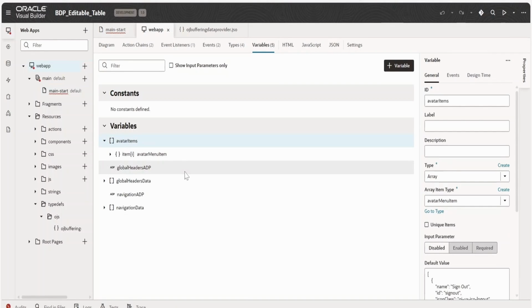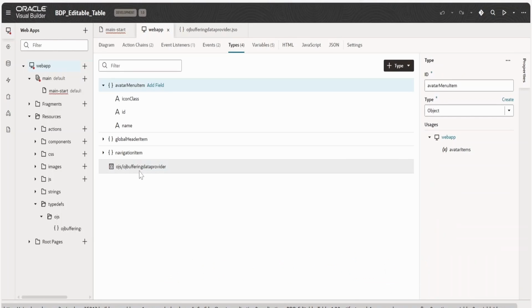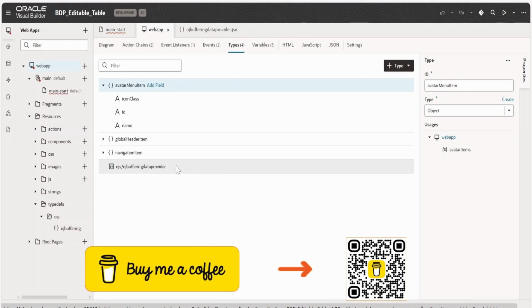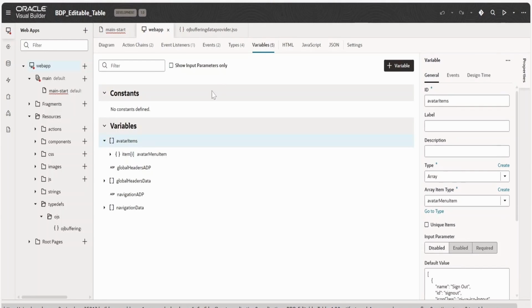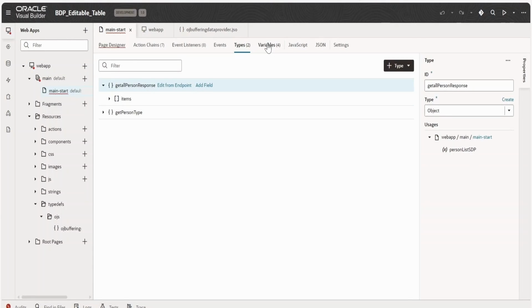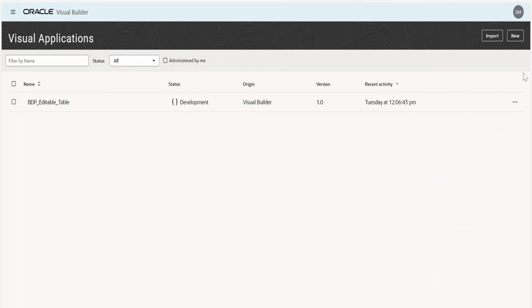If you go to this application and click on the types, it will already have this OJS OJ buffering data provider. So by looking at this, you can just avoid it and directly go to the variables tab at the page, application or flow level, and straight away create the variable of type buffering data provider. Suppose you are wondering, I'm showing this existing application, so what if we create a new application? I will demonstrate that as well.